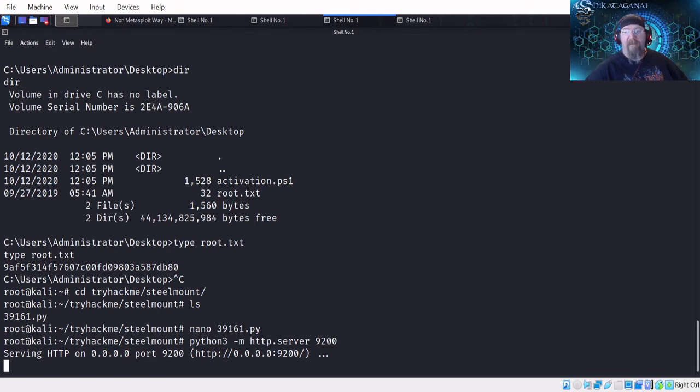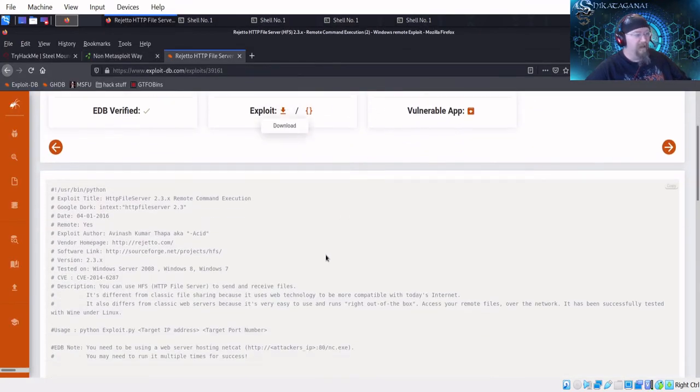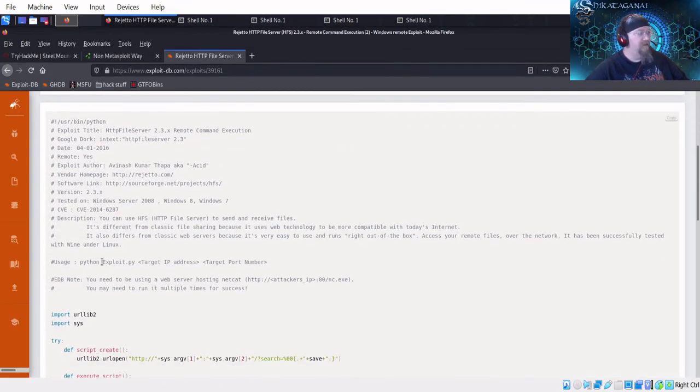Now, this particular one, I'm trying to remember, I think it needs to see the IP address of the victim. Let me verify here so I'm not screwing up. It's always good to come back and look at the instructions. Okay, so Python exploit, whatever the name of it is, target IP address, so the victim, and then the target port number. In this case, the target port number will be 8080 because that's what Rigetto is running on.